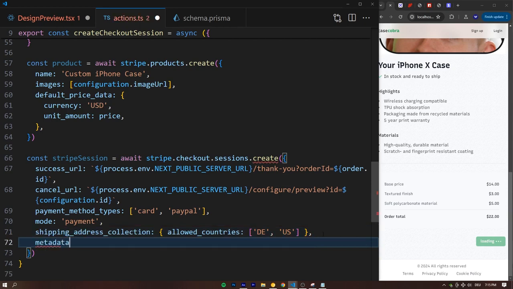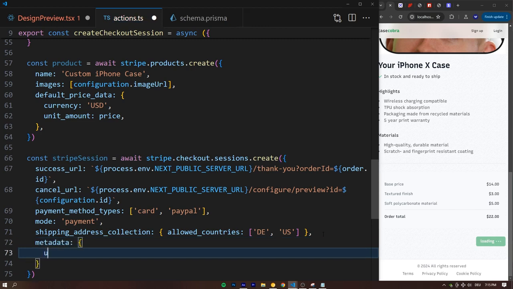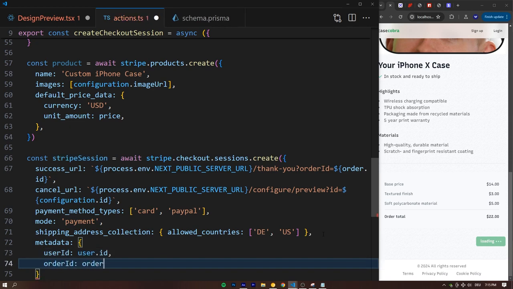As the metadata, we are going to put an object, and the userId is going to be the user.id, and the orderId is going to be the order.id.